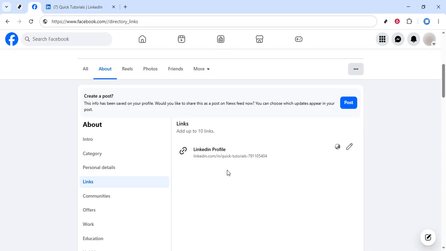This small step can enhance your online presence and make it easier for friends and colleagues to connect with you across platforms.